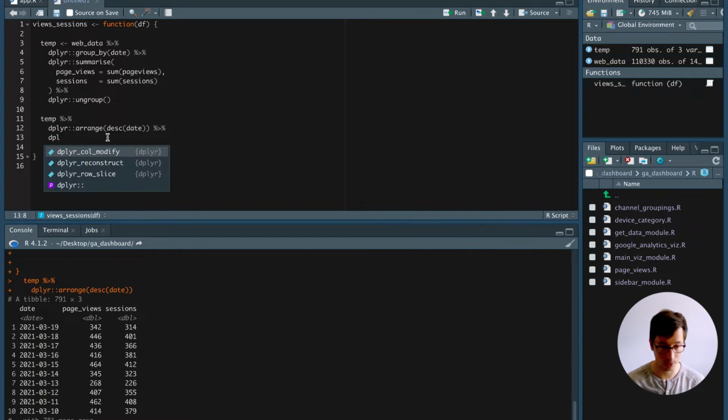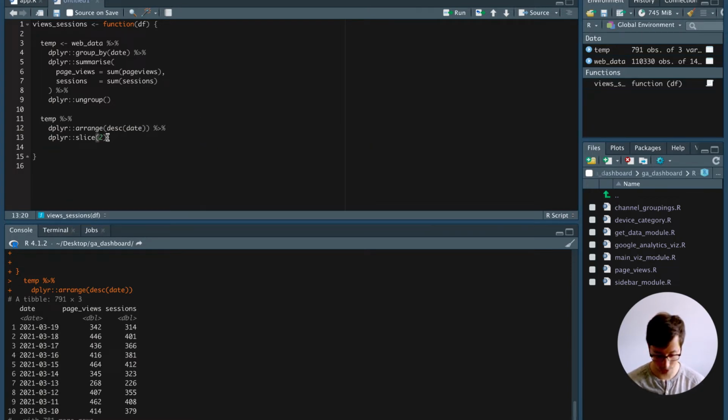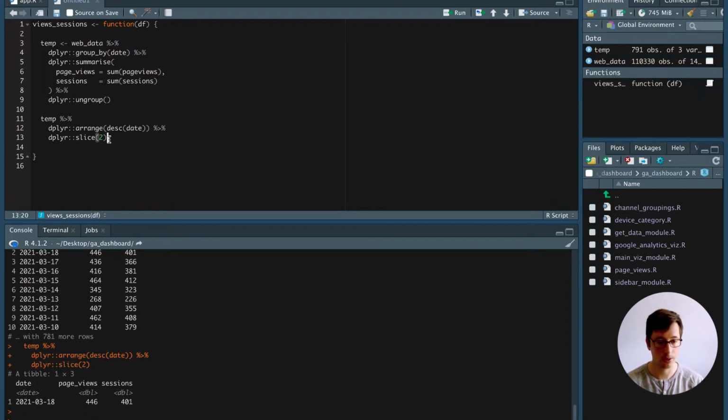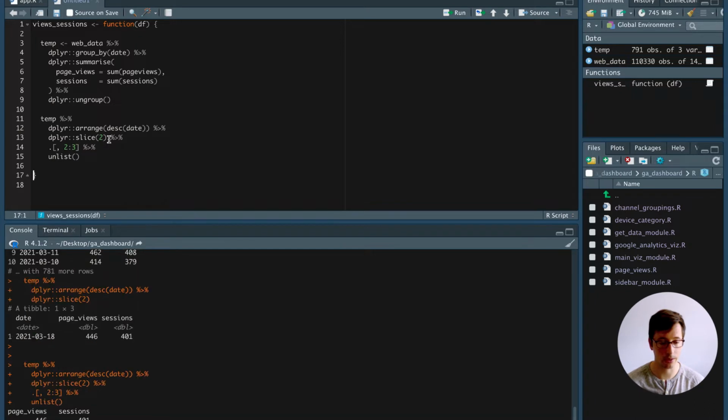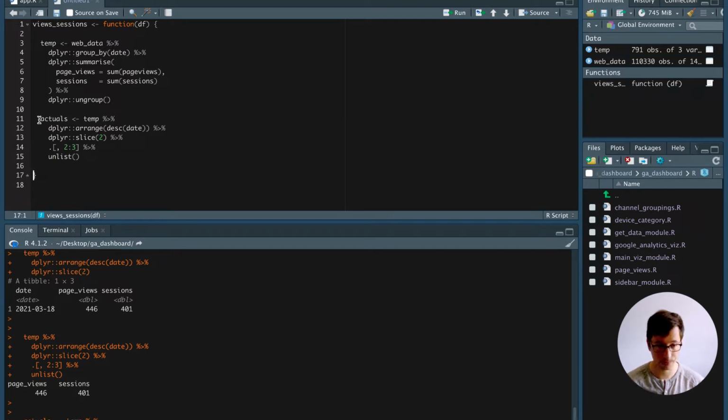So what we're going to do, we'll say dplyr and then slice. We're going to get the second row. And then we're interested only in the second and the third column, and then we'll unlist the data frame, and what we get is a named vector of page views and then sessions, and we'll save this as actuals.